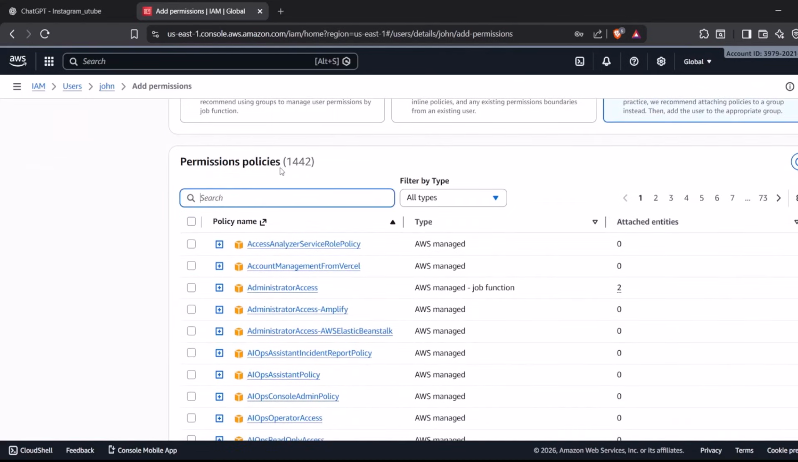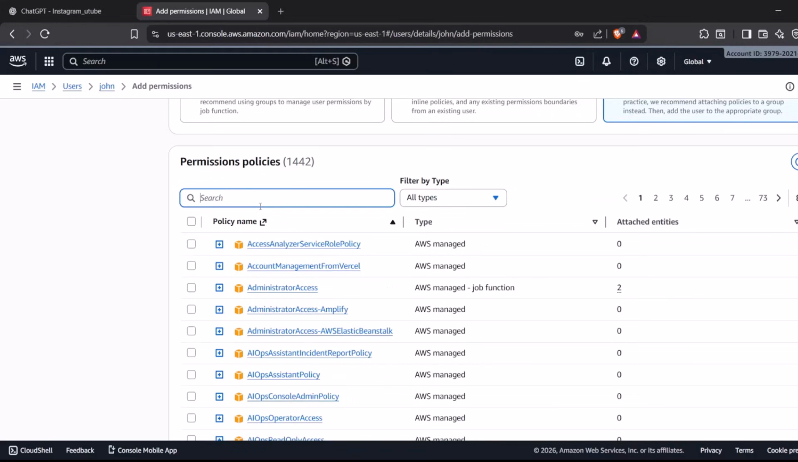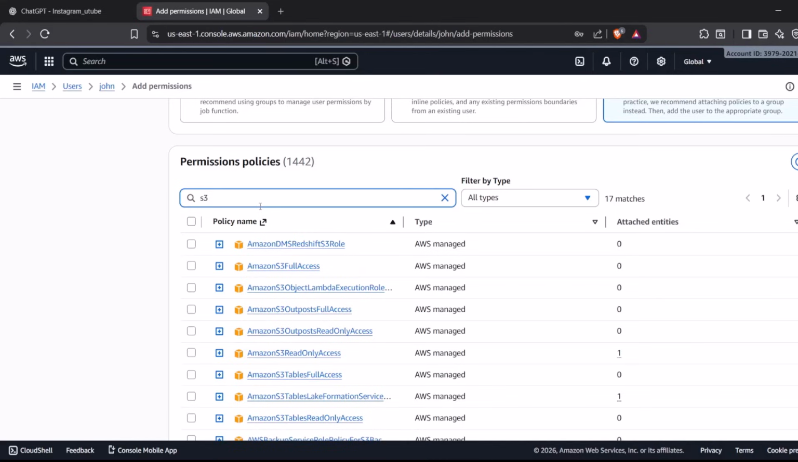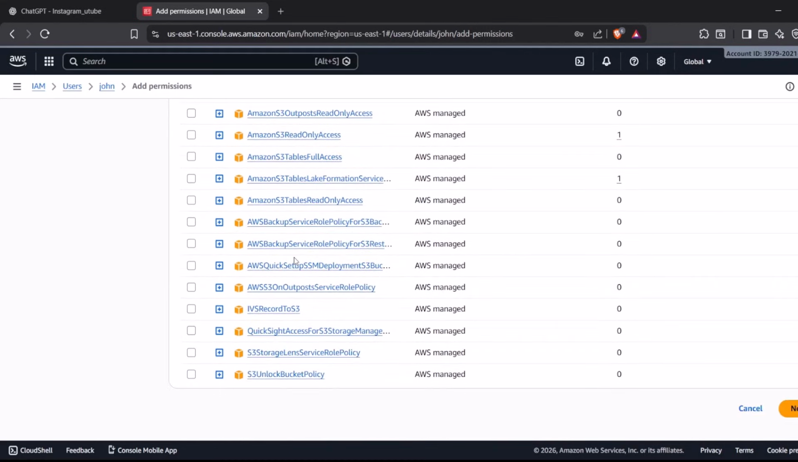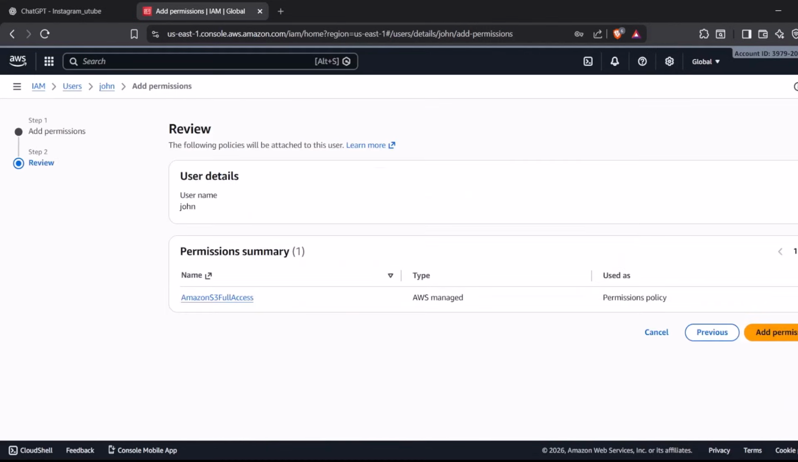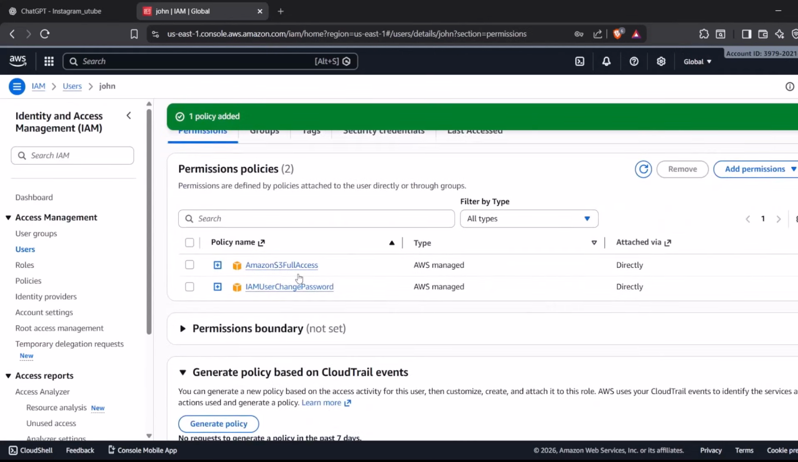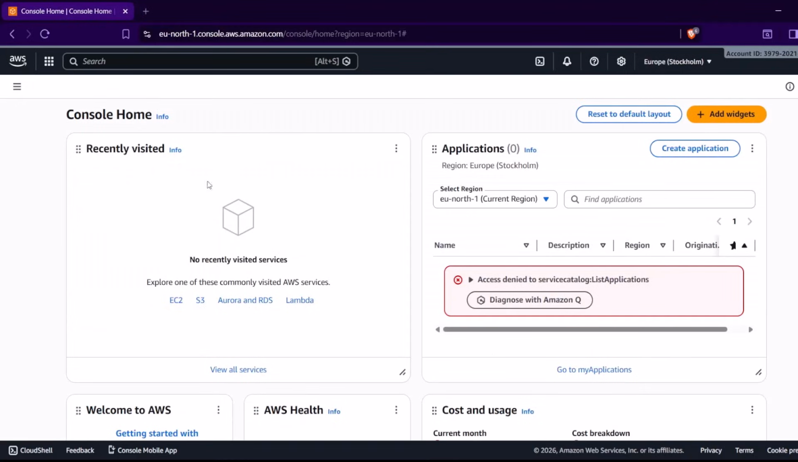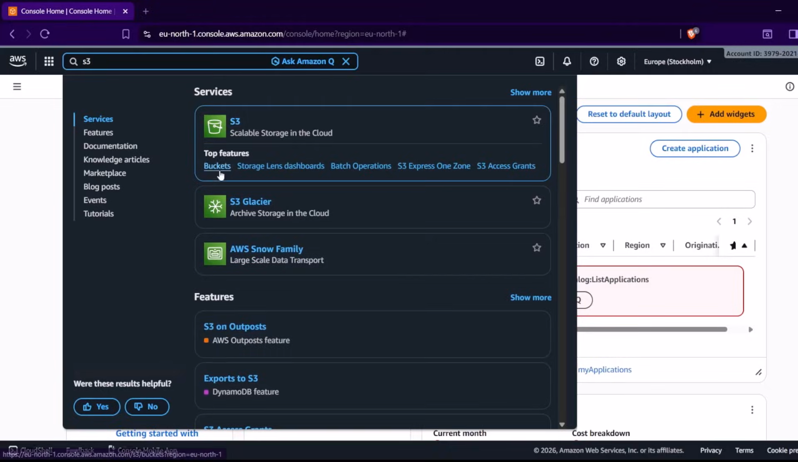We can add any permission, like administrator access if you want to provide it. But if it's a team that only wants to access S3, you can provide S3 bucket permissions, such as Amazon S3 full access. In this way you can attach policies. If I add the permission, we'll see this user has access to S3 now. If I go back to this user and type S3 here, they will be able to access it.